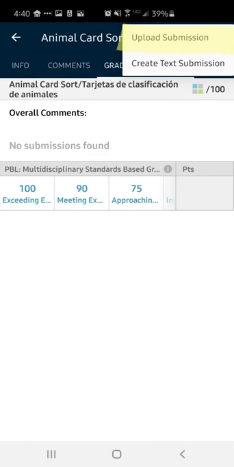The first option is to upload submission. The second option is to create a text submission. I'm fine with either of those. Remember, you can upload some sort of photo or video or scan of the assignment, but you can also choose to just write out a description of what you guys did and how it went as your submission. So that works too. Now, if you want to upload a video, picture, or scan, you will click on the upload submission option.